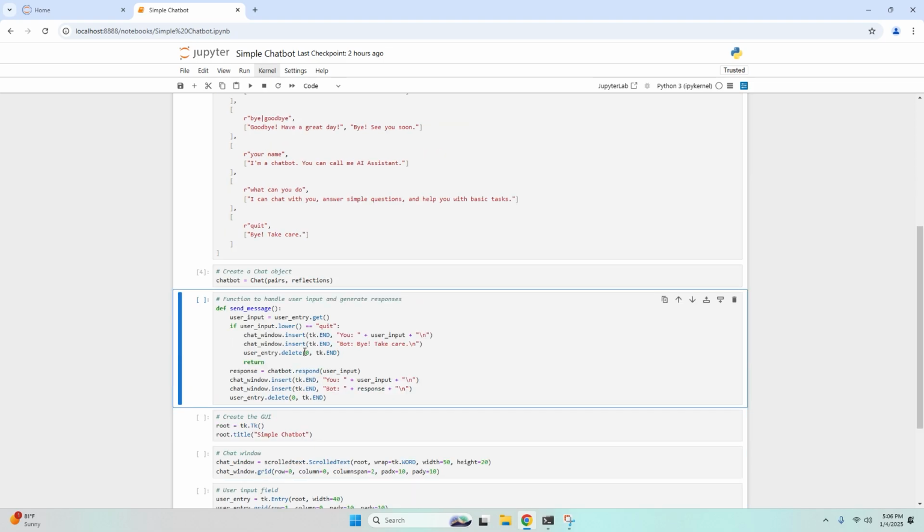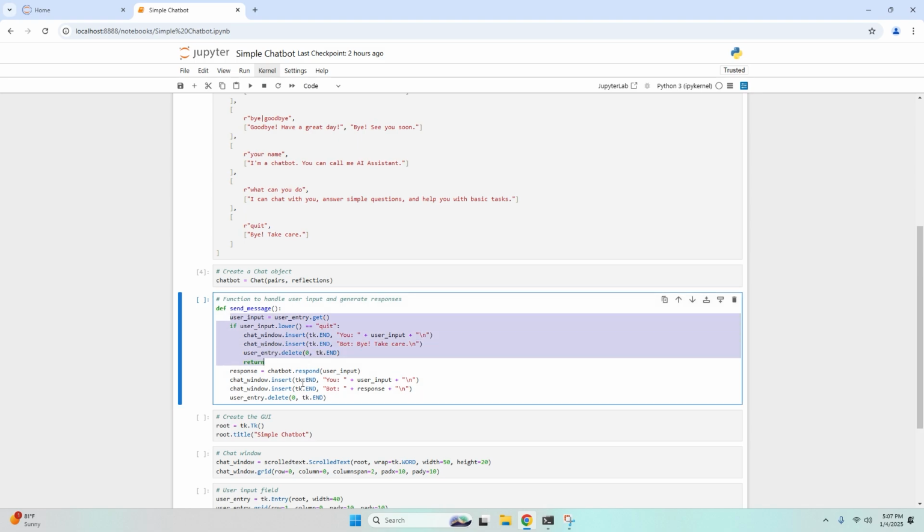Okay, so next thing is, here's how we will set up the graphical user interface. Let's go line by line. Now here we will define the function send_message. Within that, user_input equal to user_entry.get(). This gets the text input from the user. Next thing is response equal to chatbot.respond(user_input). So the chatbot processes the input and generates a response.